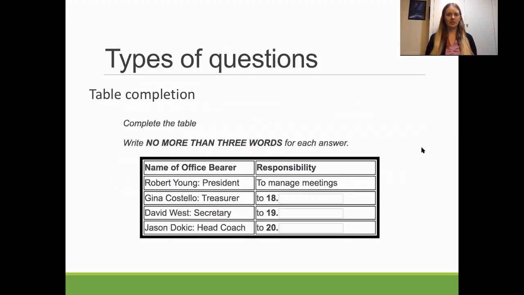Some of the types of questions that you will see on the listening section of the test include table completion. So there are quite a lot of table completion questions on the listening test. So you will be listening to some speech, someone speaking or more than one person speaking, having a conversation, and you will have to fill out something like this. So it will ask you to complete the table, write no more than 3 words for each answer. So that is important. They will give you instructions about how many words are in the answers.